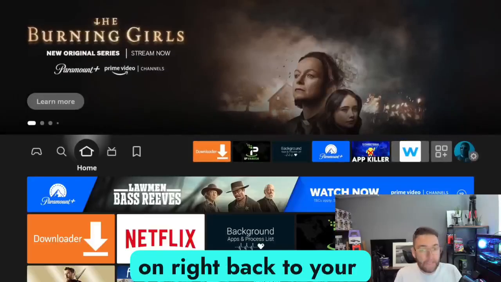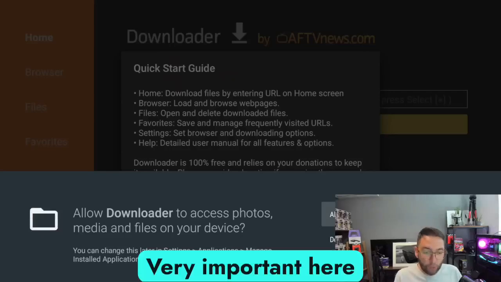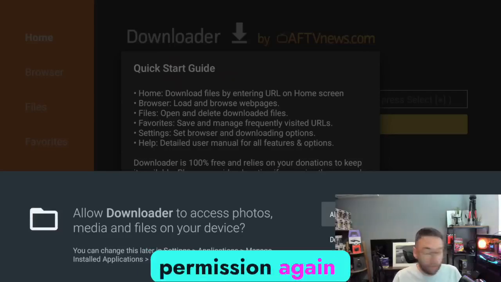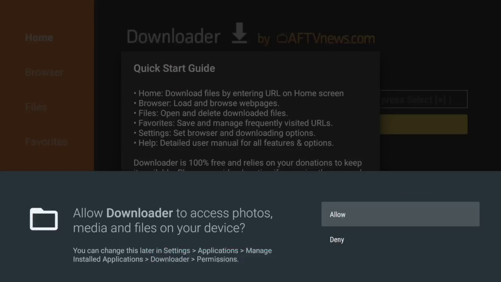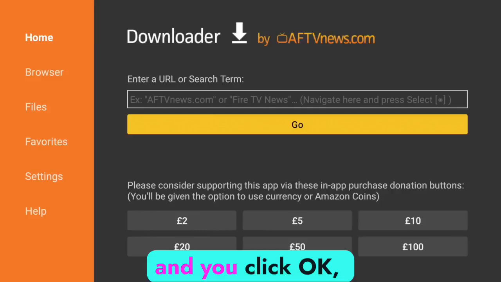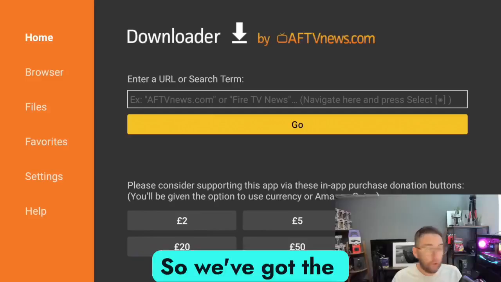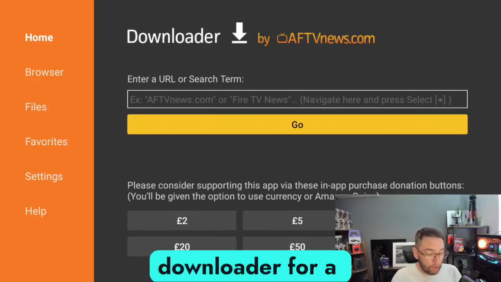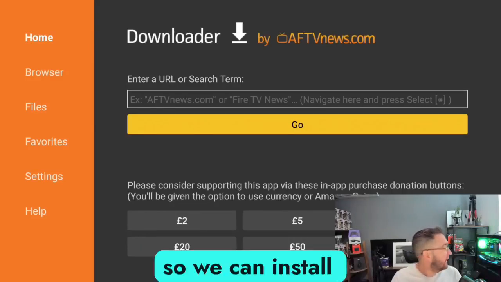Right, back to your home screen. We're going to quickly open up Downloader. Very important here that you accept this permission. Accept this permission. If you do not, downloaded files will not be able to save onto your device. So you click allow and you click OK. Right. That part's done. So we've got the Downloader ready. We're going to ignore Downloader for a minute. What we're going to do is create a code to put into this Downloader so we can install anything.